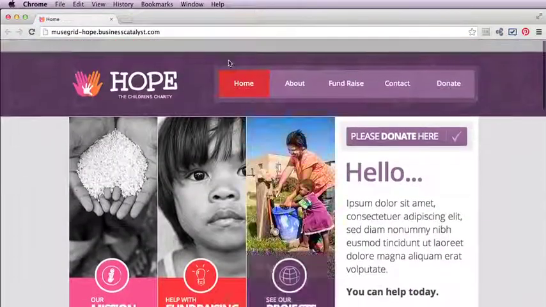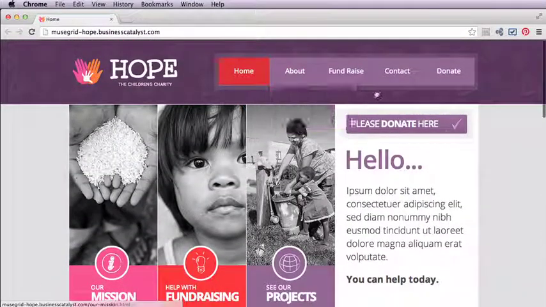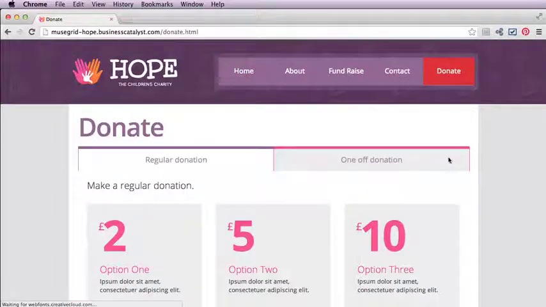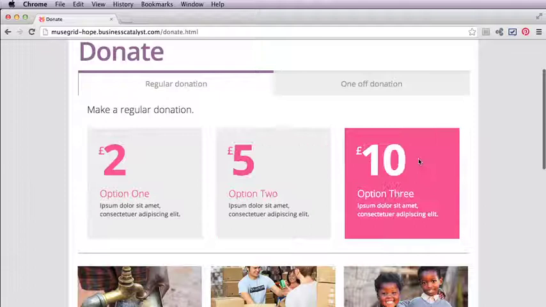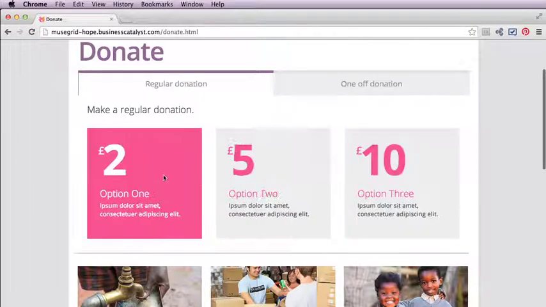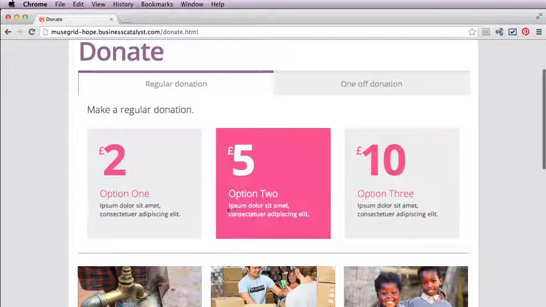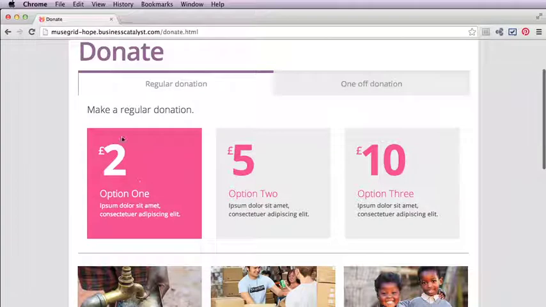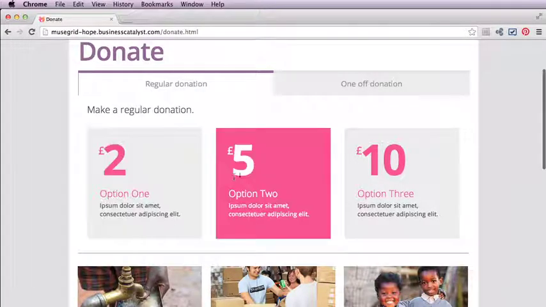Then moving forward, we have nice navigation as per usual, but if we go to the donate area, we have created these, again using the multi-state button widgets. We've created these nice panels here, and what you would want to do is link these up to your donation process. So if you were using PayPal or another service, maybe you would have the PayPal button sitting here, or maybe here, for them to click.